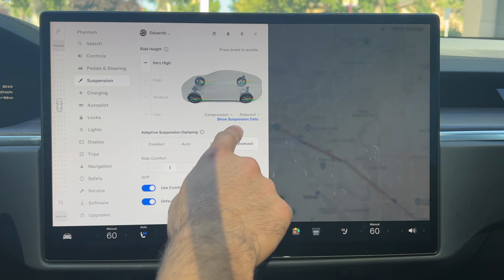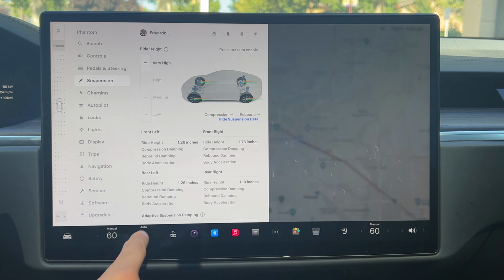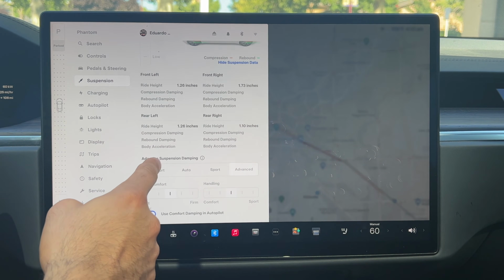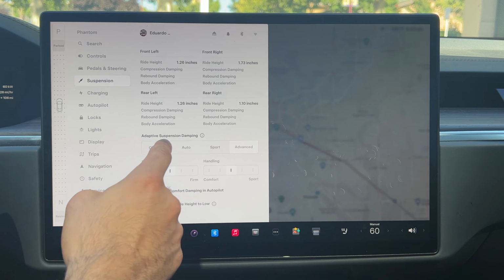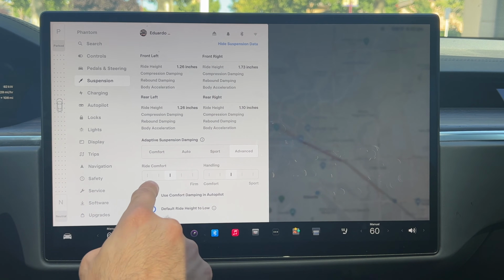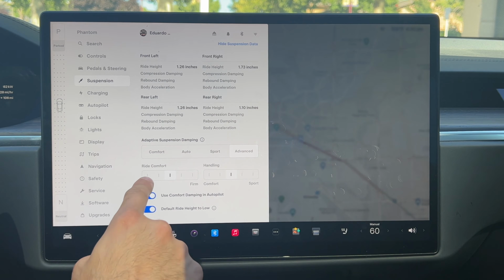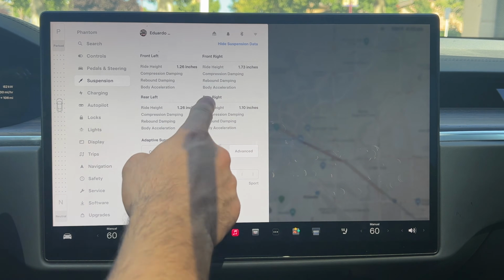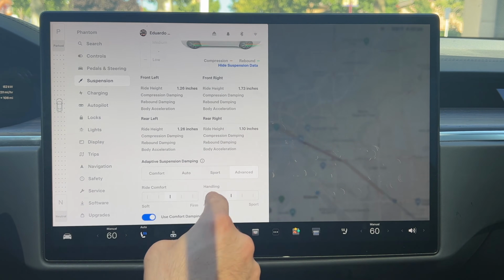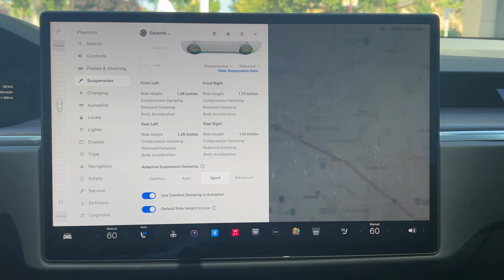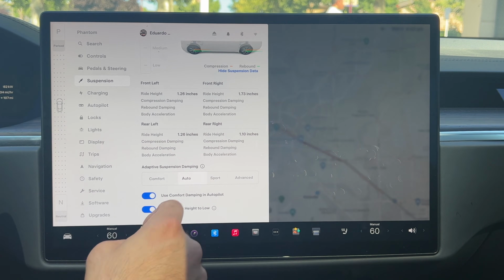If you tap on show suspension data, this will actually show you a lot of interesting information, and if you like to, you can always tap advance and adjust it to your own personal preference, including ride comfort as well as handling. I'm not a wizard in this, so I like to keep it in sport because I like that road feedback. But you can leave it on auto or comfort.